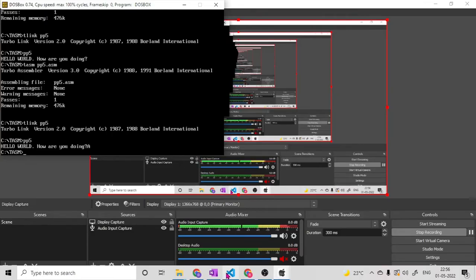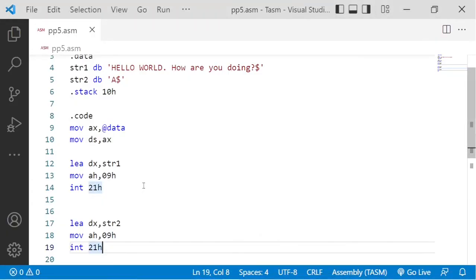But the point is not in this way. Suppose, directly, can we display a character? That's our point. Before that, let me write here one thing. CD output.